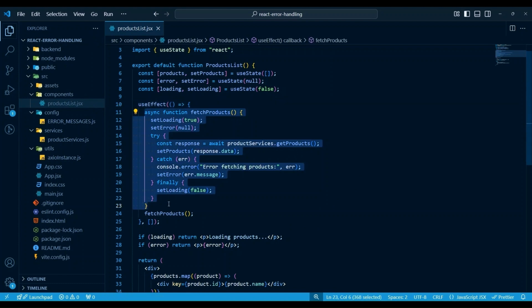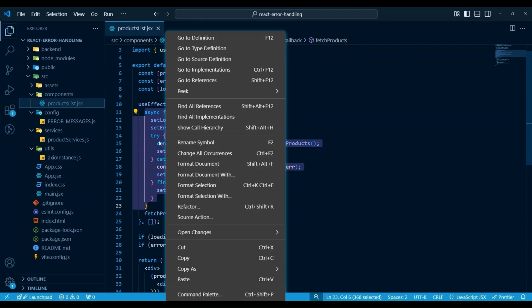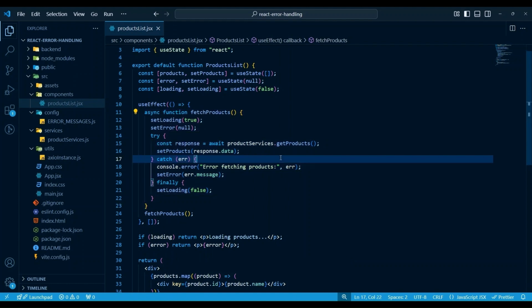Looking at the current code, if we need to make another API call here or in a different component, we might copy and paste the entire block of logic, only changing the service function call. So every time we handle an API request, we are repeating the same logic, such as managing loading states, catching errors, and storing data. The only unique part is the API function itself, like productService.getProducts. So this repetition is a perfect use case for custom hooks.